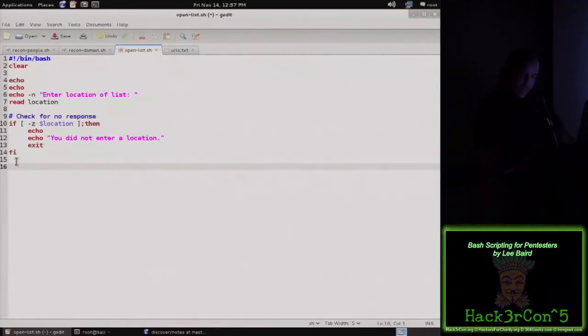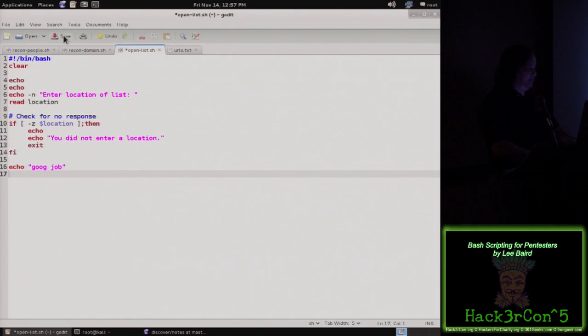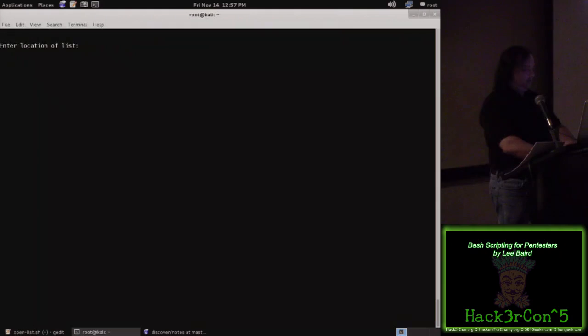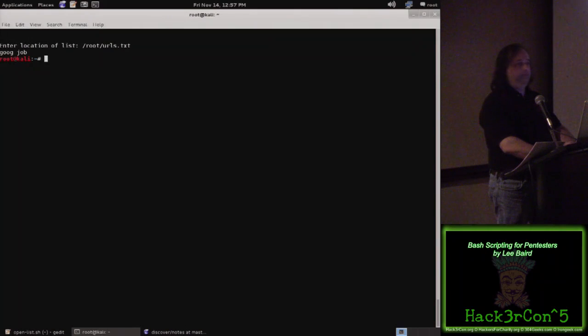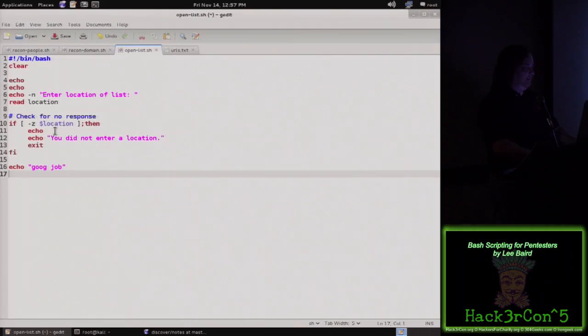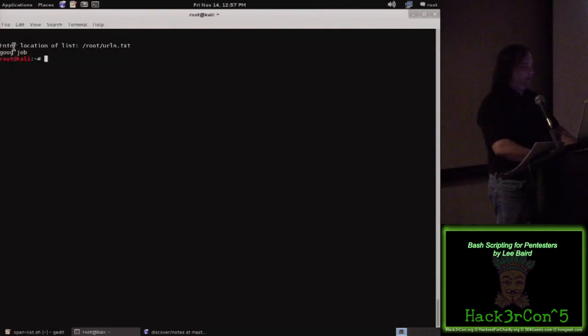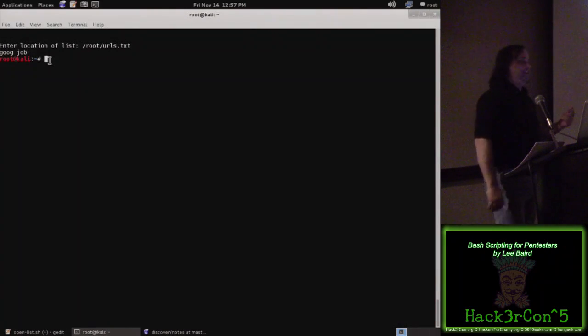So we're just going to check to see if our script is actually passing through here. Okay, so it knows that the location that we gave it is correct because it's printing out good job. Now we're checking if the user doesn't put any input in. What's another check that we could add in for the user?